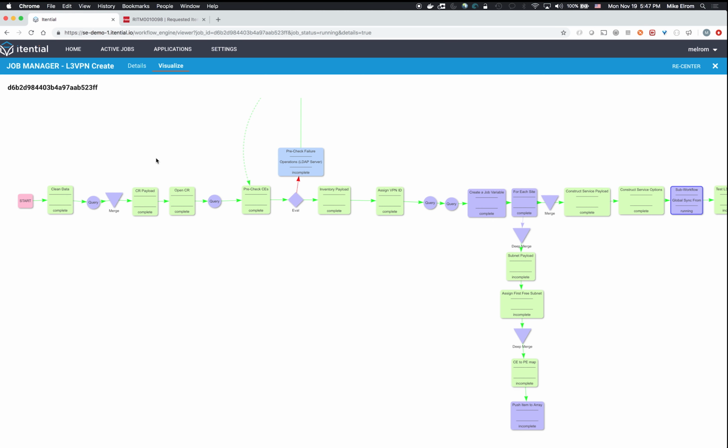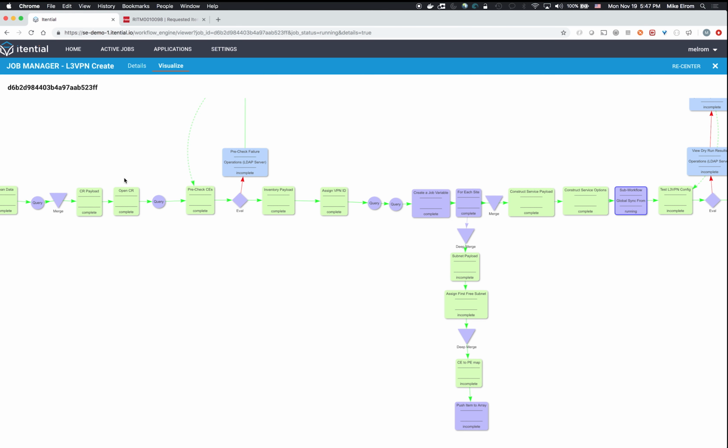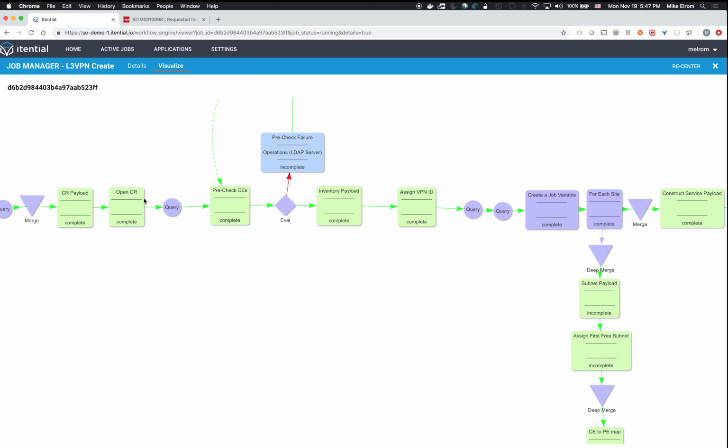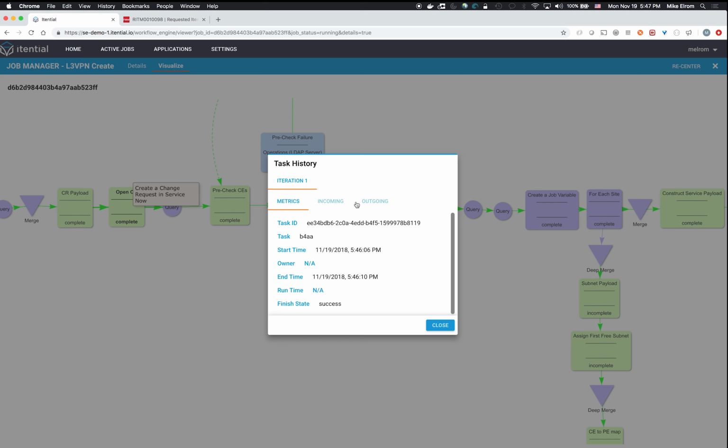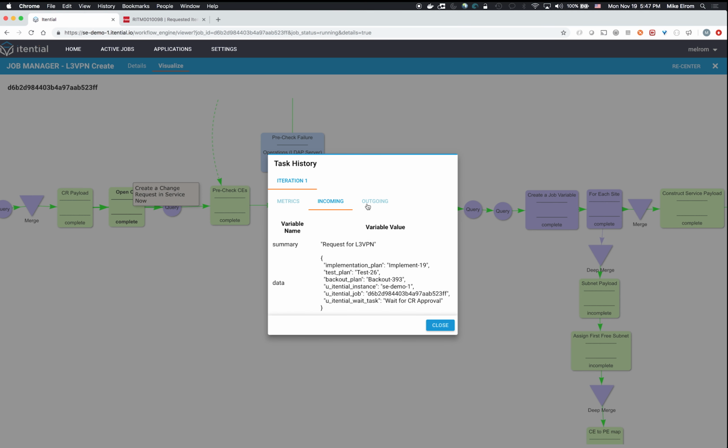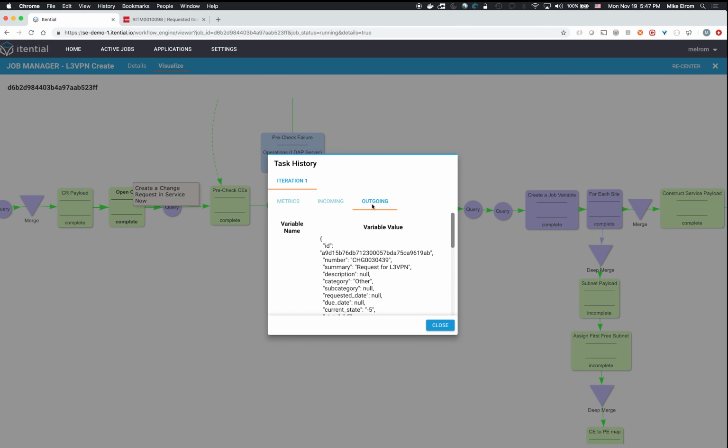So what we've done so far in this process, just to give you a quick high level, we've taken those integrations and we've reduced that swivel chair motion. So we started out by opening a change request into ServiceNow. Even though this request came from ServiceNow, we decided that we need to follow our process. We'll open a change request in ServiceNow. So here's the information we sent to ServiceNow. Here's the information we got back from ServiceNow, saying that that change request number has been created.